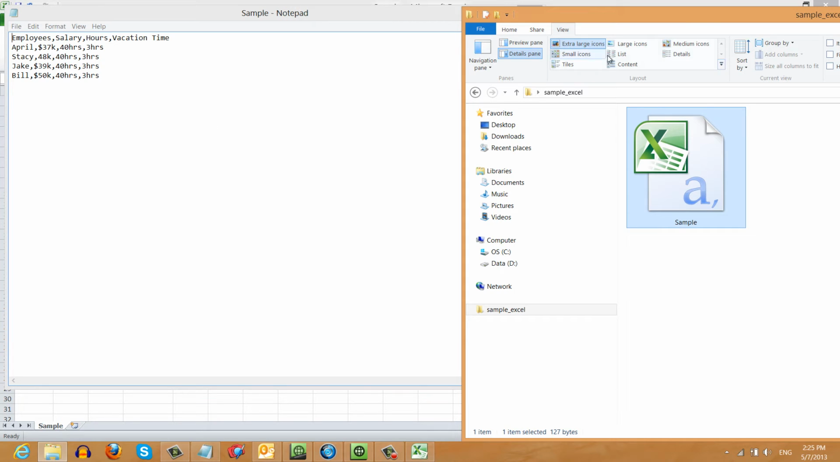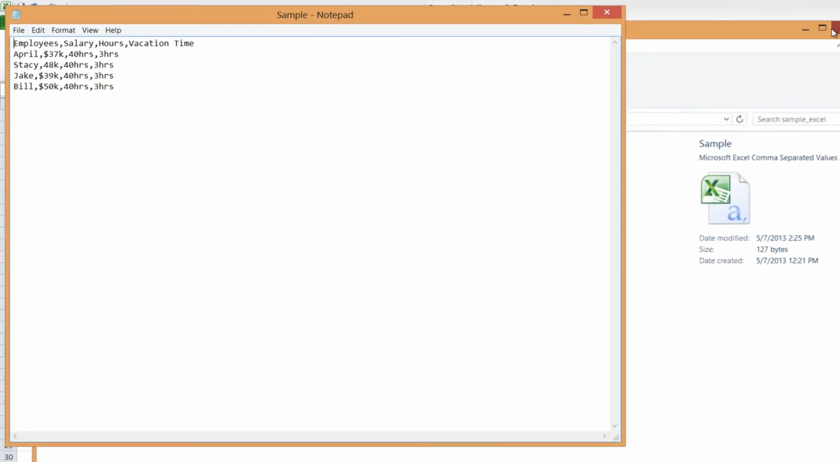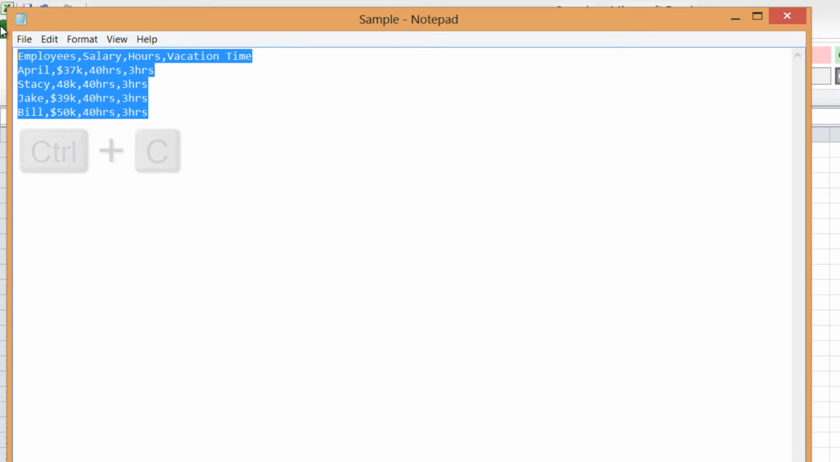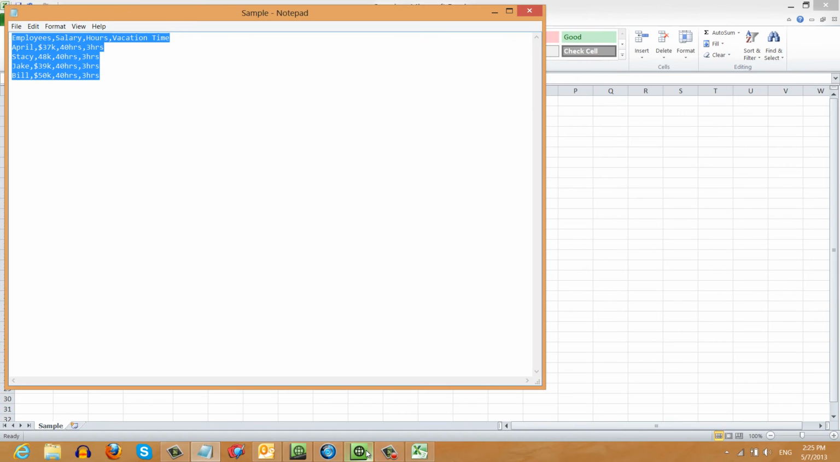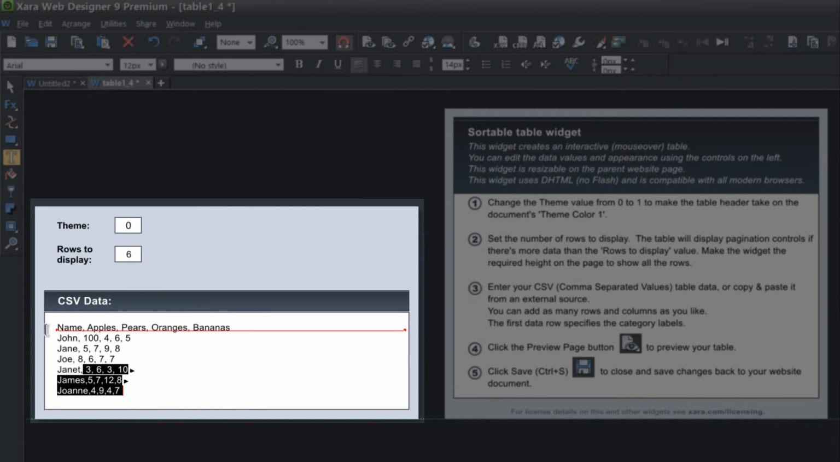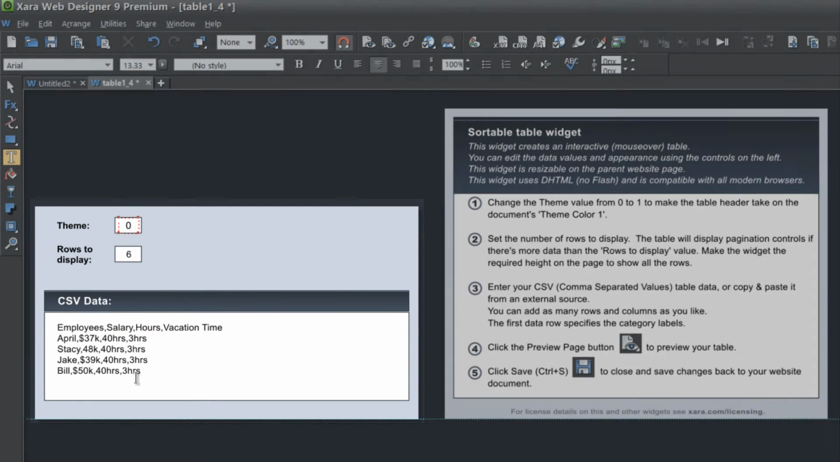And when you drag that file into Notepad, you'll notice that it carries over the values that we created in that Excel file, except it's separated by commas, hence the name, comma separated values. So go ahead and highlight that, hit Control C to copy it, go back to Xara Web Designer, and we're going to highlight all this data and hit Control V to paste that new data into our program.